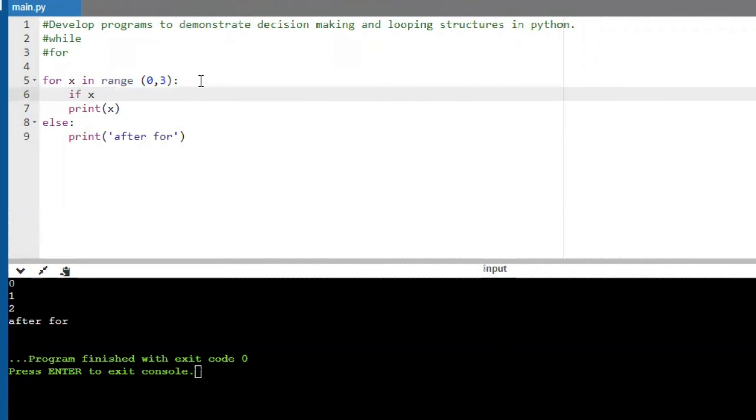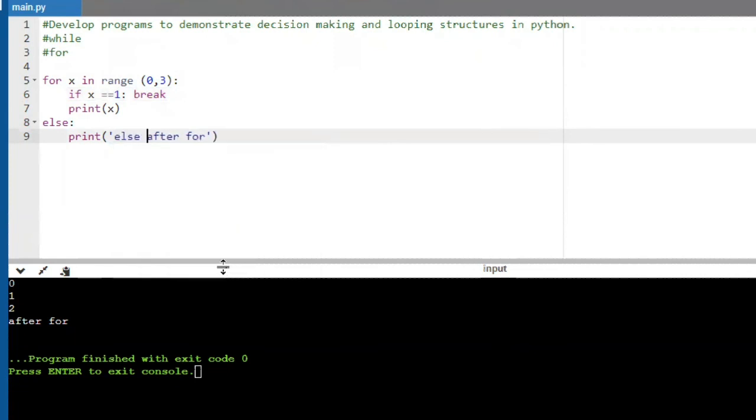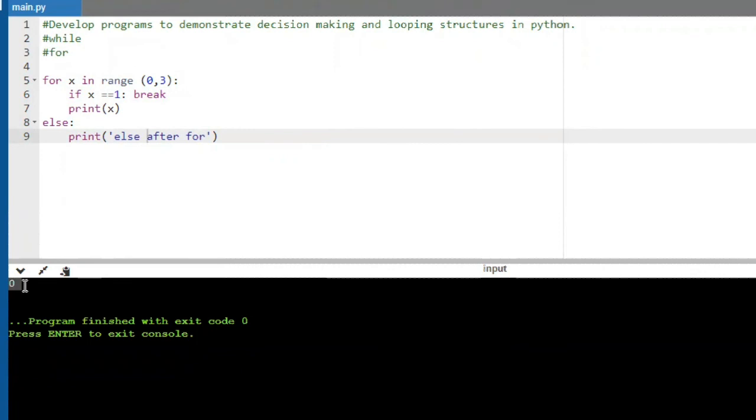If x is equal to 1, then I am saying break. Now you'll see that the else "after for" will not execute. See here that else "after for" did not execute. This is a simple for and also for associated with an else. You can also give ifs and else inside the for. We already have seen this; I have given if inside the for.